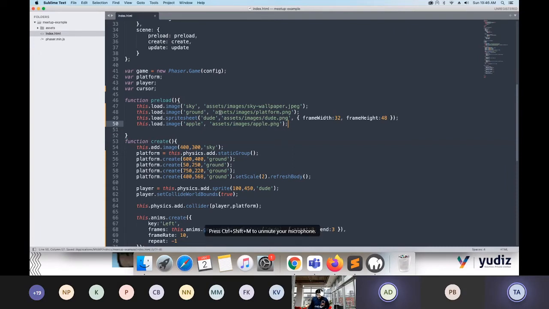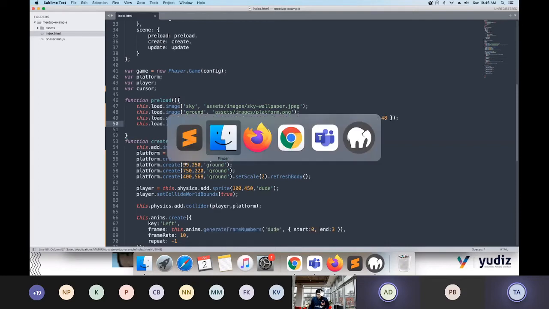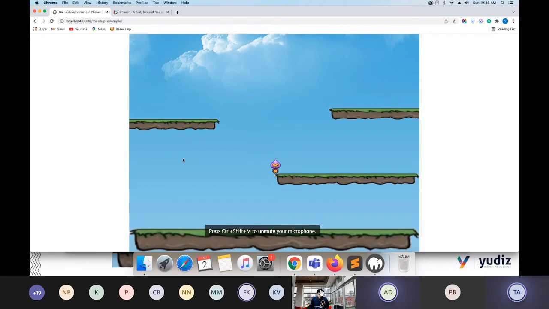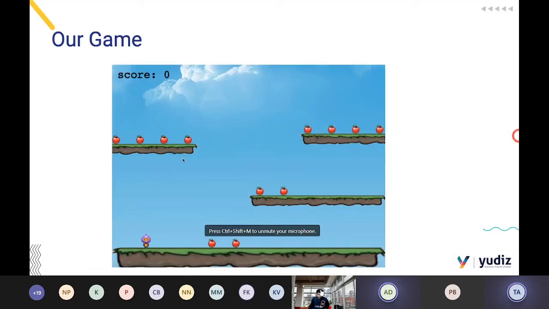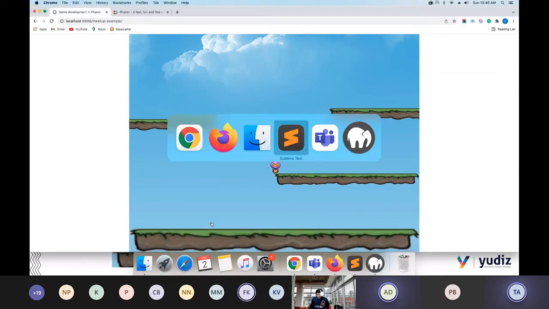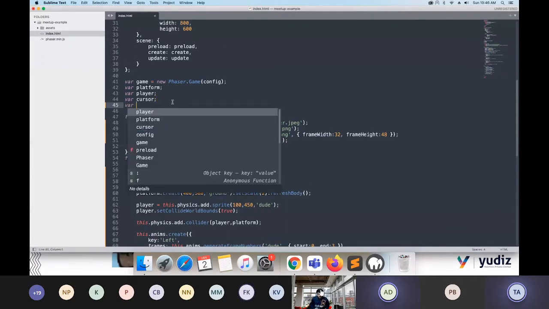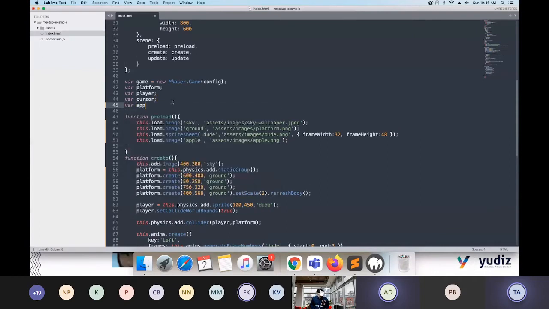Now we will add our Apple image in the create function. Before adding that in the create function, we will add some physics to our Apple also, because you can see that our Apple is colliding with our platform, and when our player overlaps the Apple, then our Apple should be collected and should hide. So for that we need to add some physics. So first of all we will add some physics and then add the Apple in the create function. For that, let me create one variable named Apple.